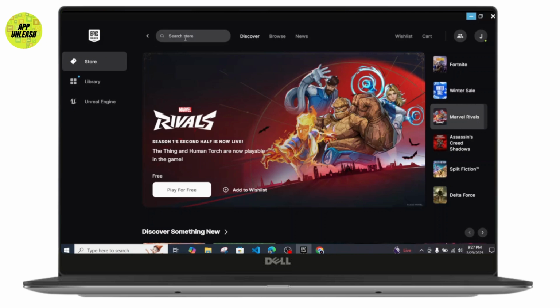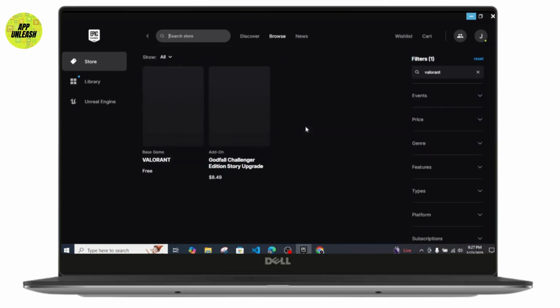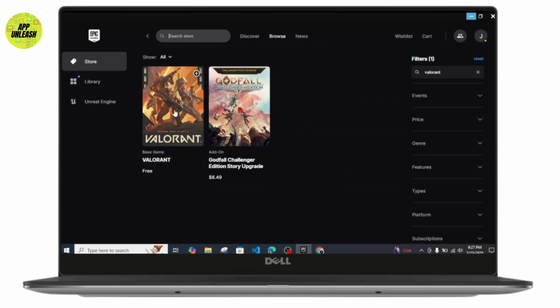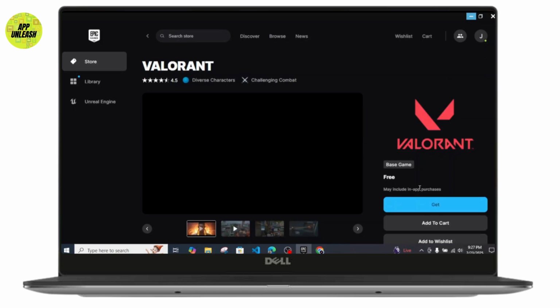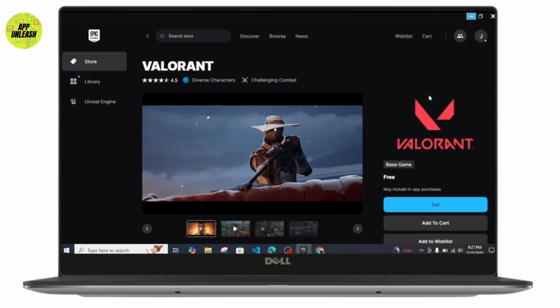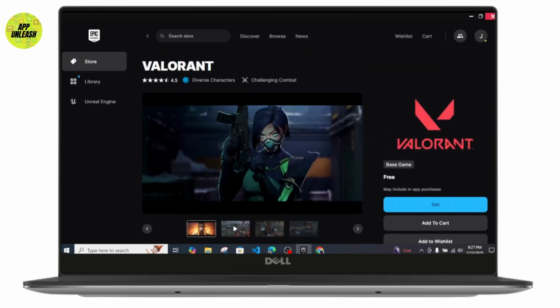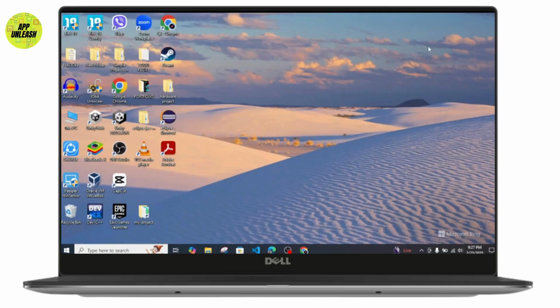So once you do that, just head over to search bar and just search in for Valorant. So once you search in for Valorant, you can simply get it over here as a free. So simply tap on your Valorant game and just click on this get button, and it should get downloaded after some time depending upon your internet connection. And make sure to follow the on-screen instruction to successfully install it on your PC or laptop.